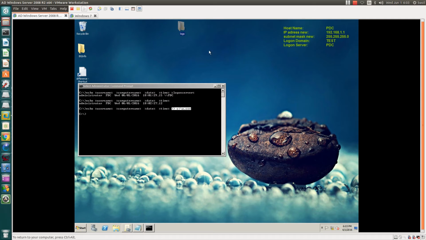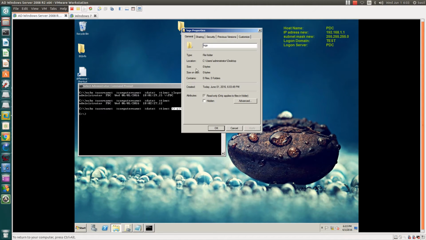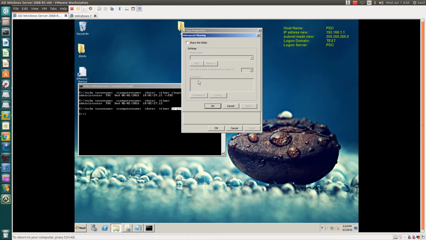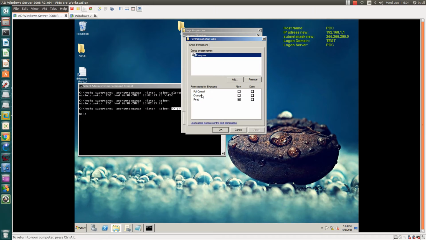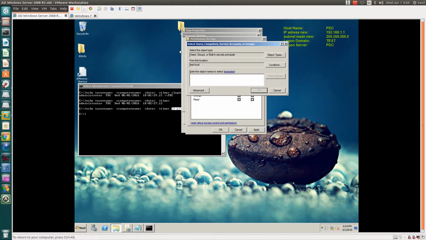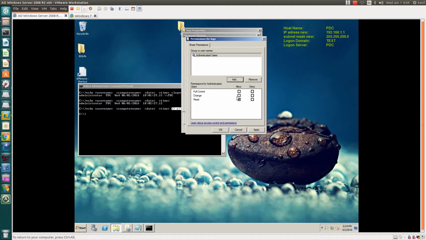Logs is enough. Right click, properties, sharing, advanced sharing, share this, click on permissions. We already discussed about everyone. We don't want everyone to be here because only authenticated users who are part of our domain controller should access this folder. Alright, so just type authenticated, hit enter, and of course we require change permission because whenever this script executes, it is going to write the logs in our log folder. Alright, for that we require at least change permission.